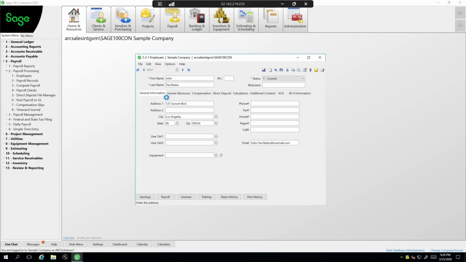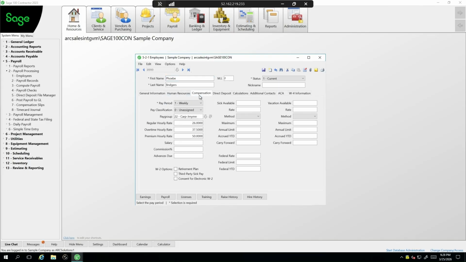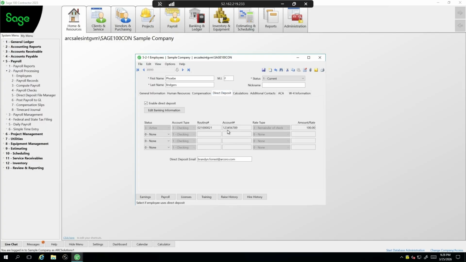But if we cycle back and then return to the employee record, we can see now that we have all of our changes populated. So we've got the Casino Road address and an update to her email. We can see that the updated values of compensation are there. And then there was an add to her direct deposit account, which wasn't there previously. So I wanted to highlight those changes for you guys.